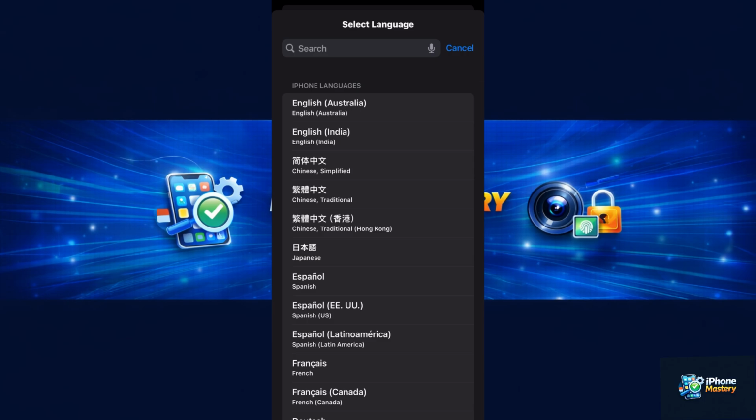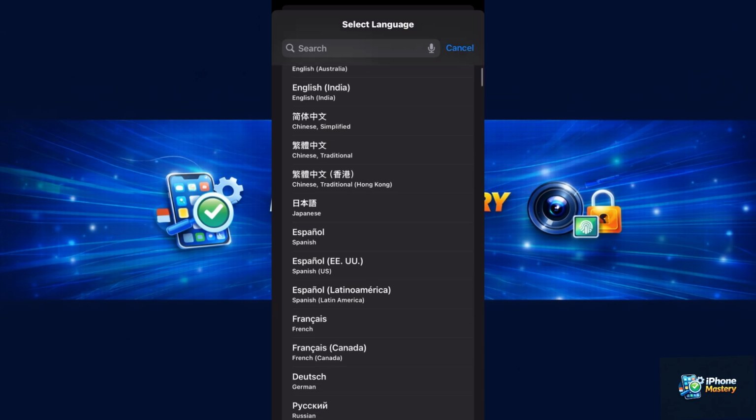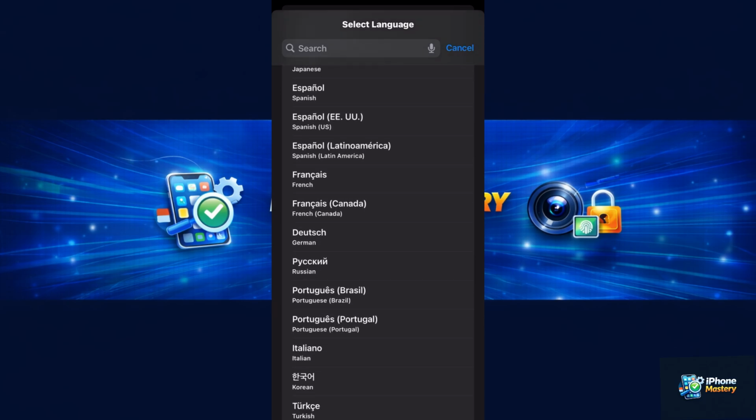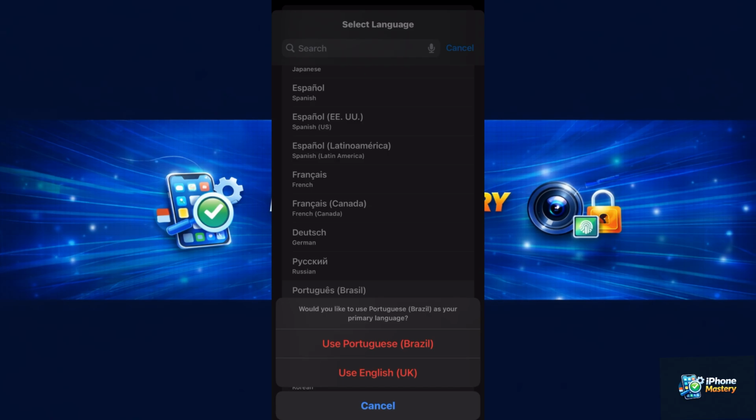Once you tap on, let's say I want to change this phone language to Portuguese. I'll just tap on Portuguese, that is Brazil. Once you tap on it, it will show you this confirmation page. That is, it will ask you, would you like to use Portuguese as your primary language? You just want to tap on use Portuguese as my primary language. Once you do that, it is going to change your iPhone language to Portuguese.